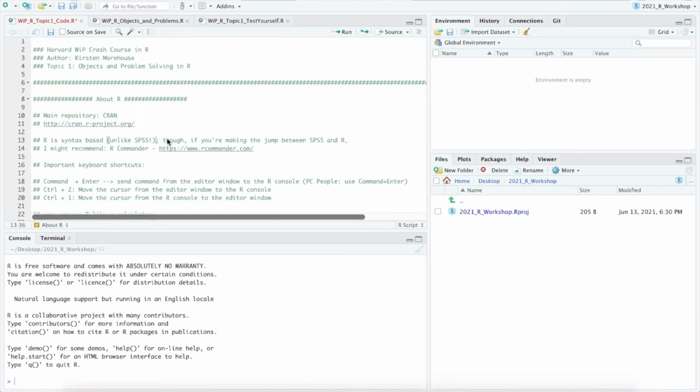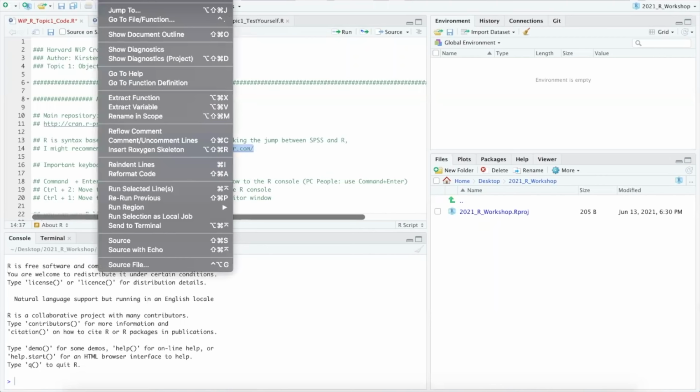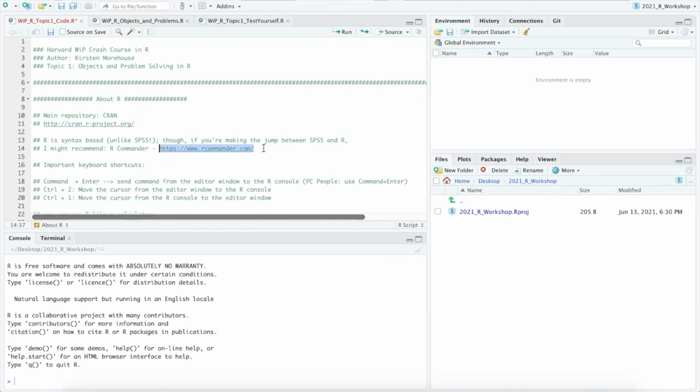R is a syntax-based language. So unlike SPSS, you type things to actually write code. Though if you're making the jump from SPSS to R, I might recommend R Commander. R Commander will look and feel a lot more similar to SPSS. There are ways to run a t-test just by clicking things. So imagine instead of having code here, it said something like model, and you would click different things in order to run a t-test. So if you are still yearning for this more click-based method, you can use R Commander, but hopefully we'll get you up to speed and you won't feel like you have to.